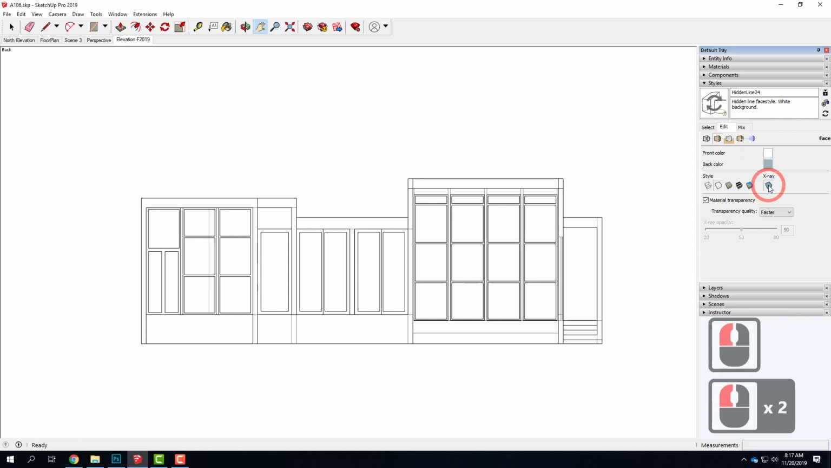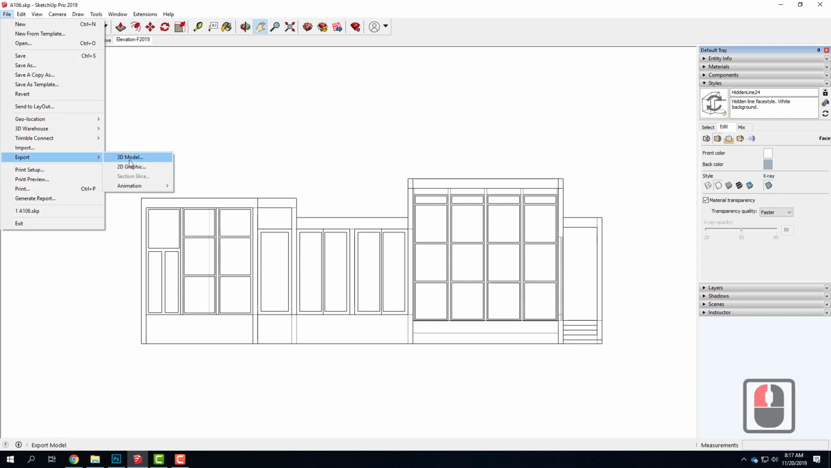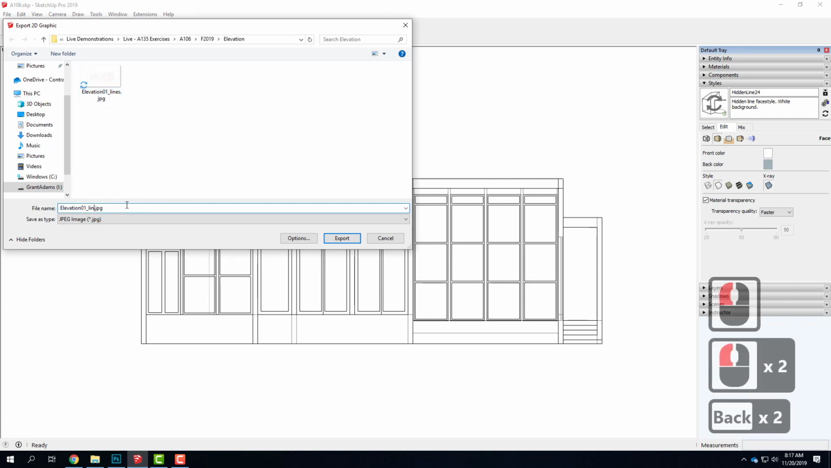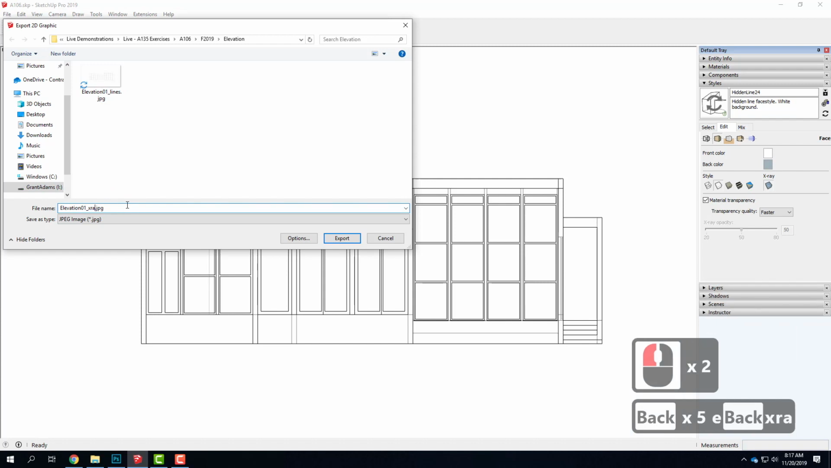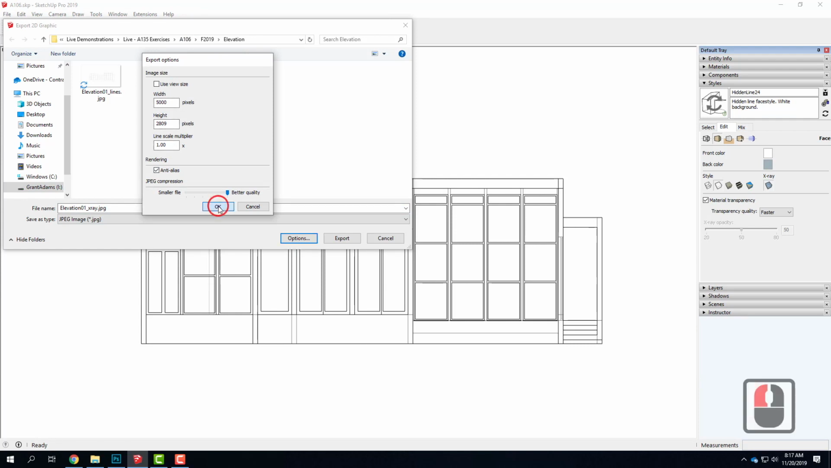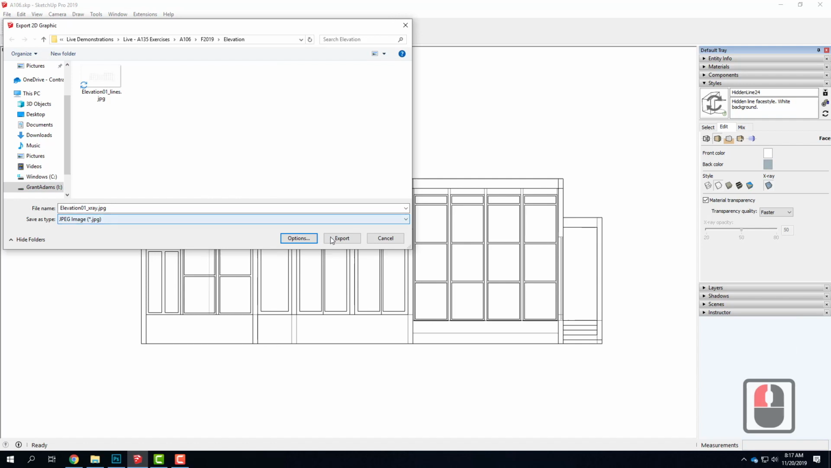And so in my scenario, it doesn't add too much. But depending on your model, you may get a little bit more. You may get depth. You may get something that's showing behind something else. So it's always worth it to turn those on, and then you'll do another export. So I'll go to File, and then Export 2D Graphic. And so I had Elevation 1 lines. The next one here is going to be Elevation 1 X-ray. Now if I click on Options, all the options are exactly the same as they were before. So I can go ahead and say OK, and then Export.